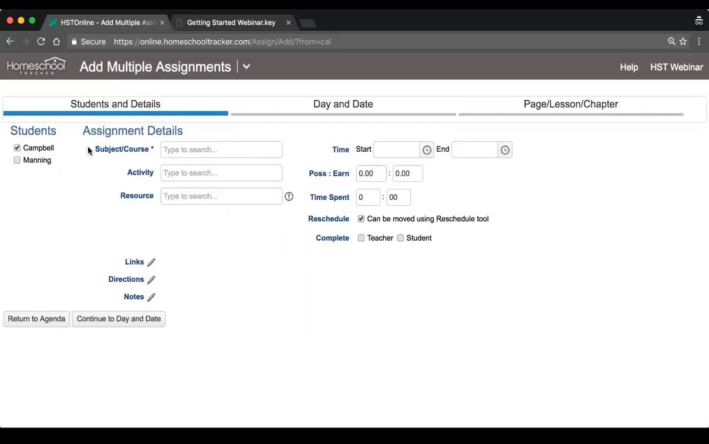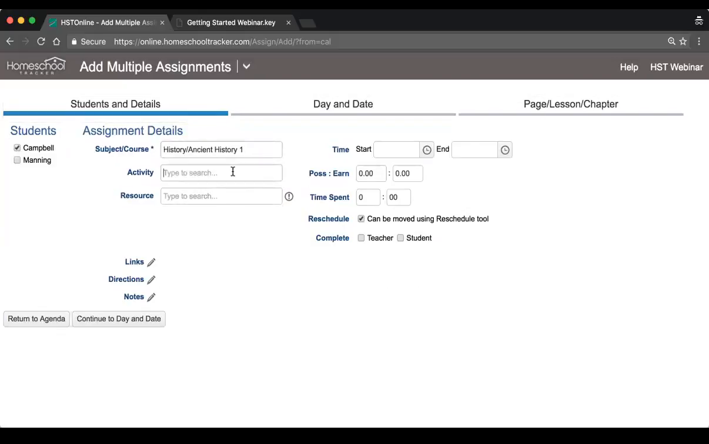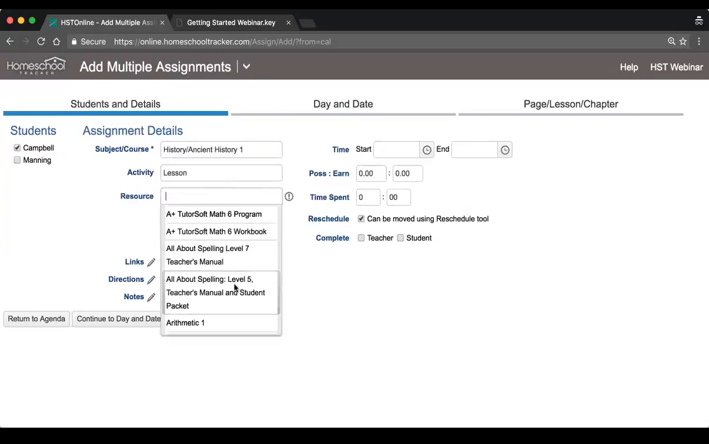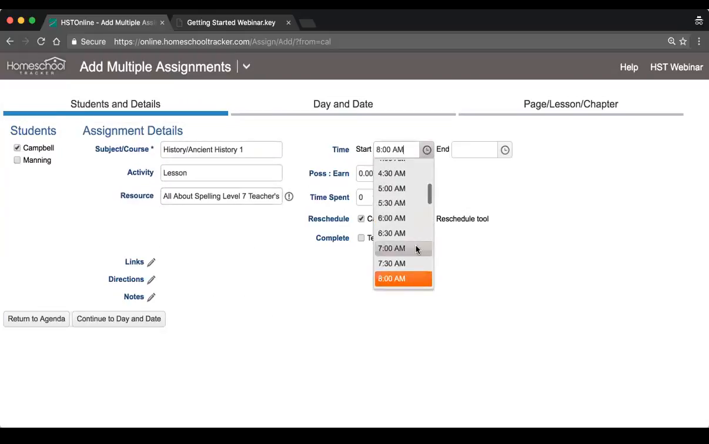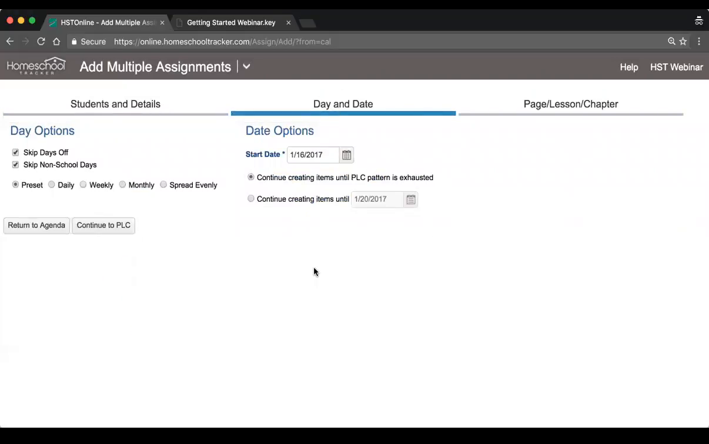I'm just going to choose Campbell. I can choose my subject course. I'll choose Ancient History 1. I can choose an activity and a resource. And then again, I can choose start and end times if I like. And I'll make these worth 10 points also. And then I'll continue to day and date. That just takes me to the next tab here.